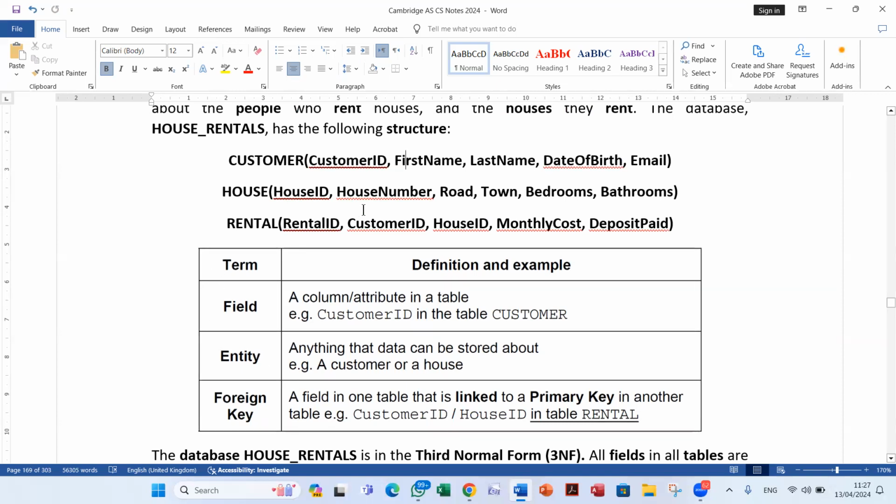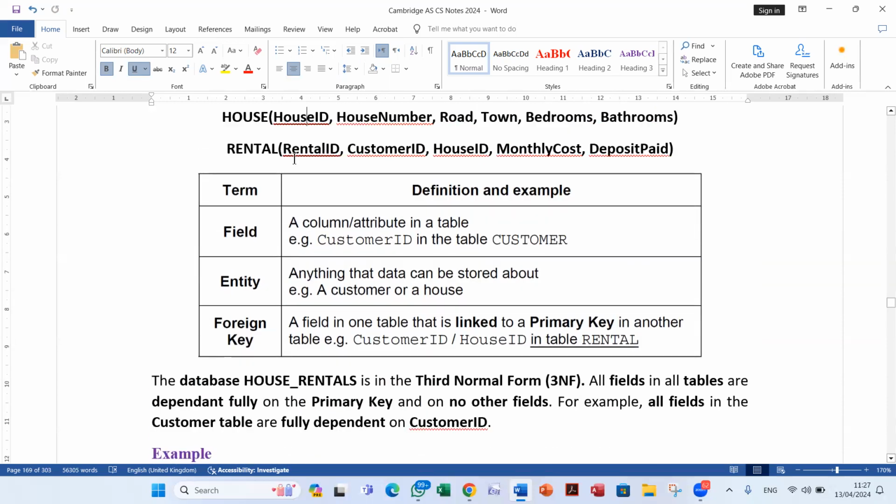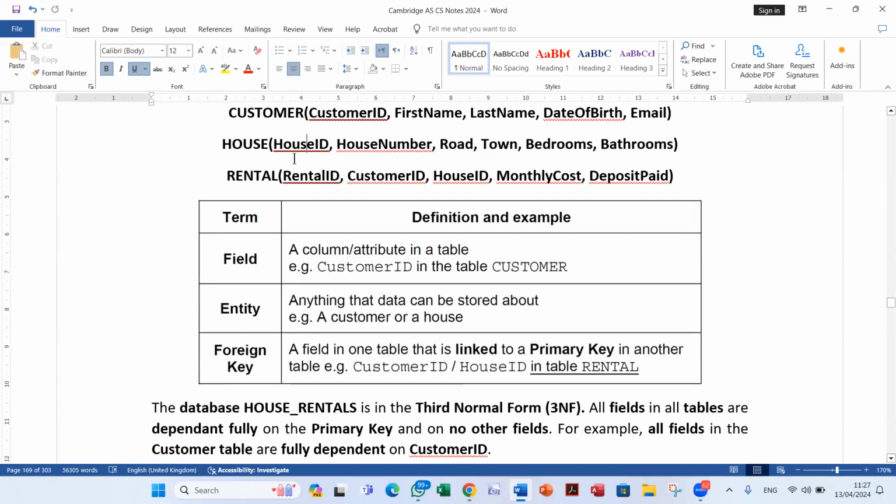What is a foreign key? Here, this is a foreign key because it links to a primary key. Here is a foreign key because it links to a primary key. So you have customer ID and house ID in the rental as foreign keys. The database house rental is in the third normal form. All fields on all tables are fully dependent on the primary key.